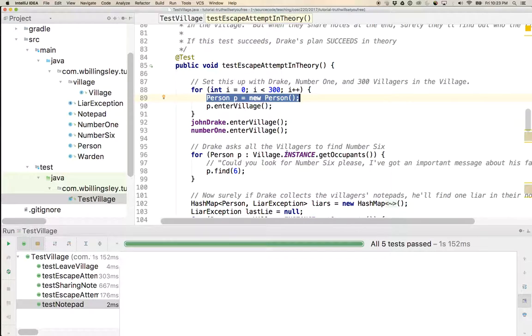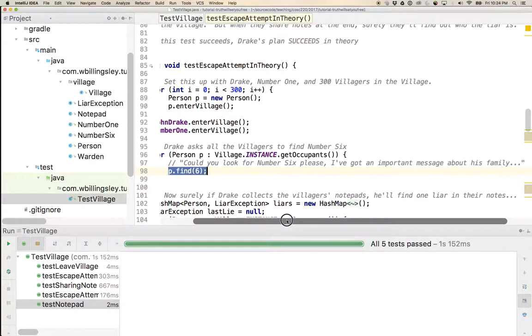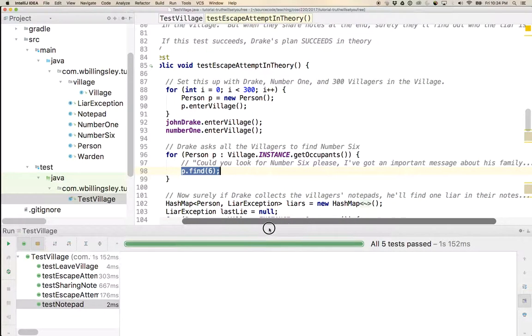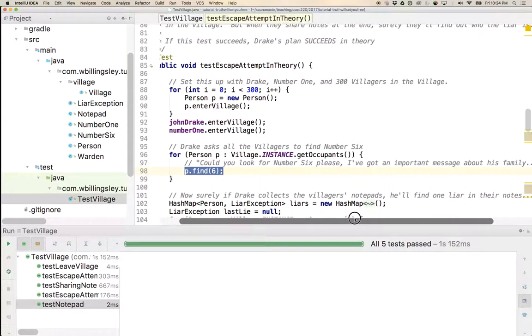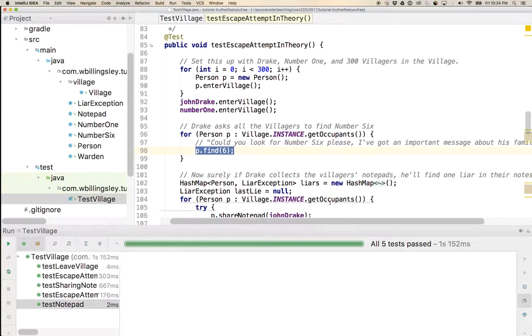And now John Drake is going to go around, and for every person in the occupants of this village, he's going to ask them, could you find number six for me, please? Could you look for number six, please? I've got an important message about his family from another cheesy old series called Blake 7.